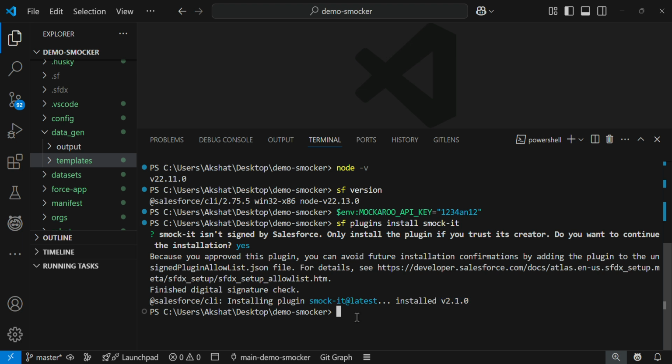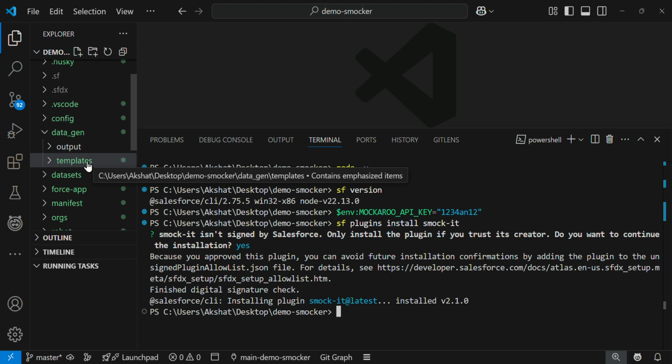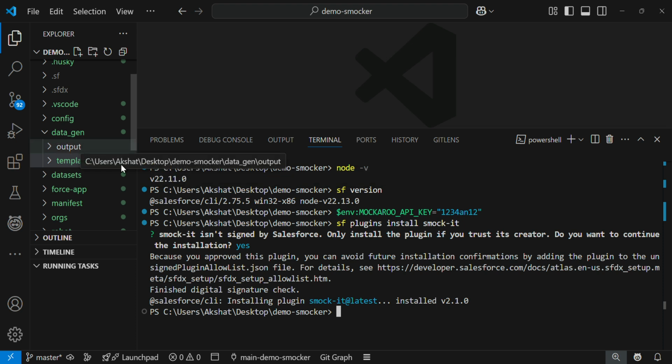So before proceeding, just a quick overview of the directory structure which we follow in Smock-it, which is we have a datagen folder in which resides your templates. These are the guidelines or the rule sets which you can feed to Smock-it to generate data, as well as all the generated data would get into the output folder whenever you use the Smock-it CLI.